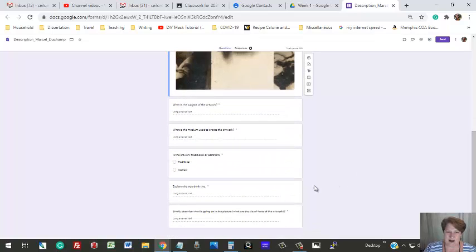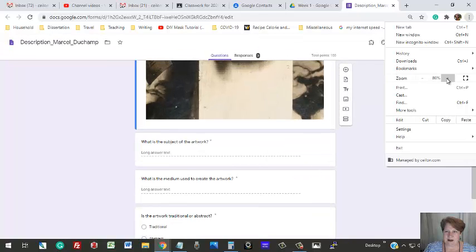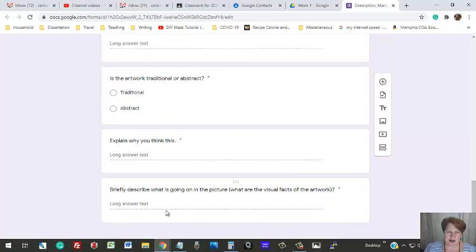So down here in the very bottom, the last question in this description part of the art critique is, briefly describe what is going on in the picture.